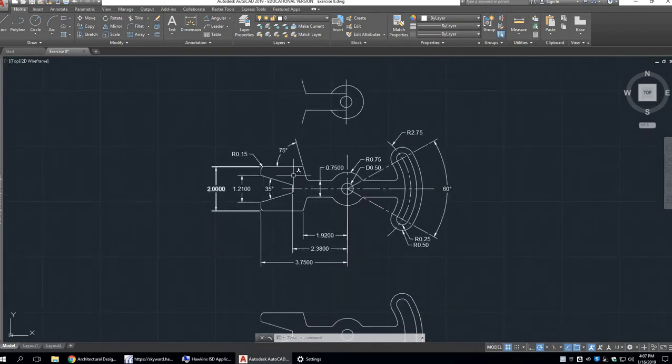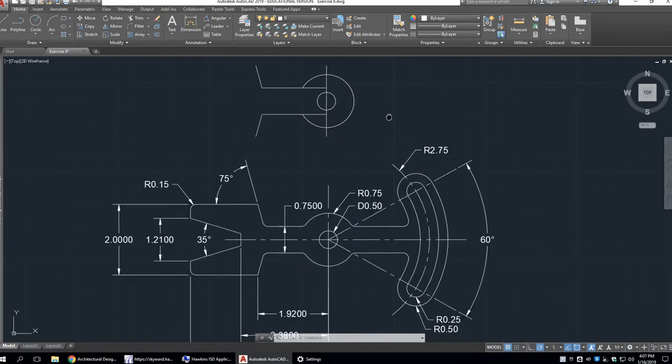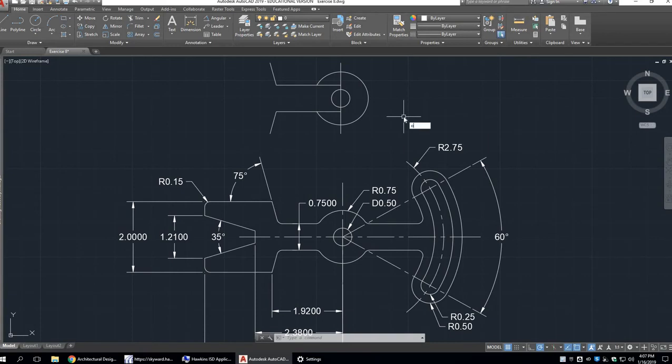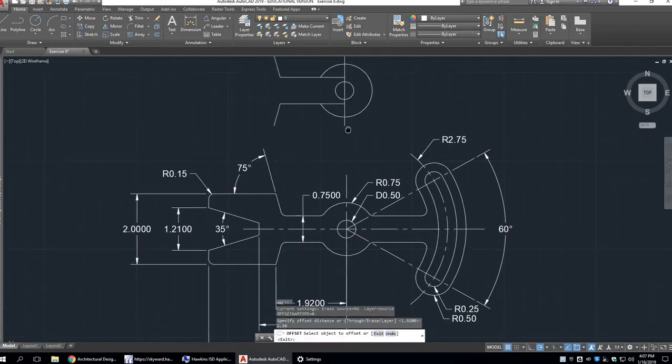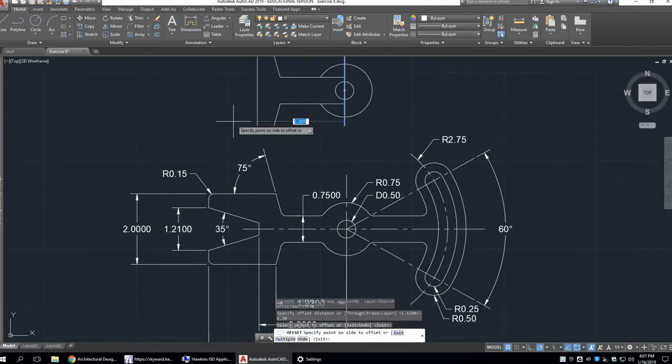Now it doesn't tell me exactly how long that is, but it does give me this dimension and this dimension. Now I could do the math and figure out what that is, or I could use offset again. O, enter. Offset distance was 2.38. Enter. I'm going to select this line and offset it this way.